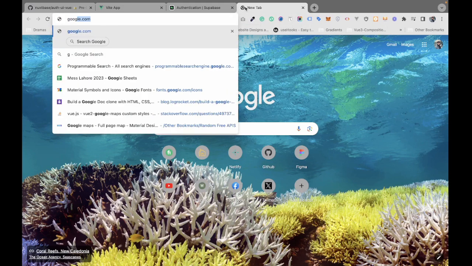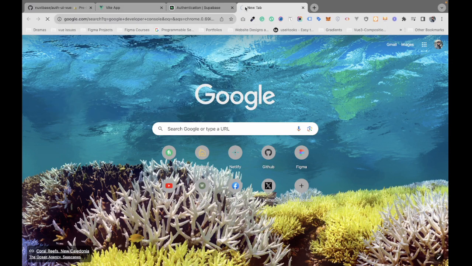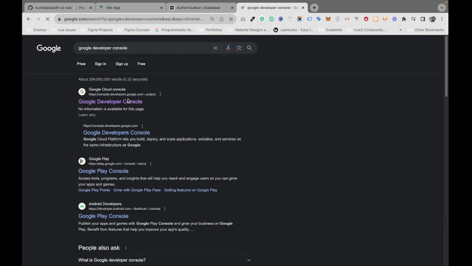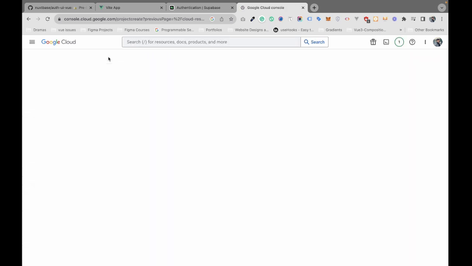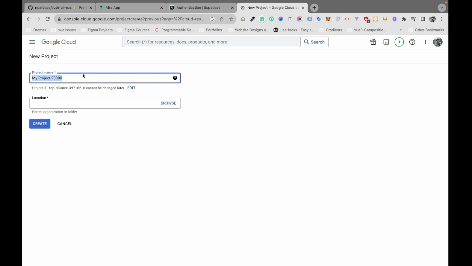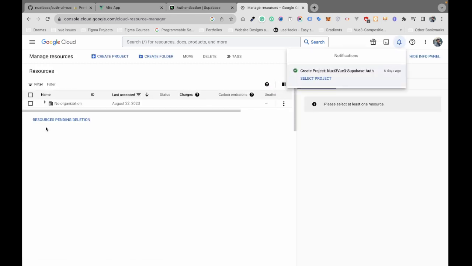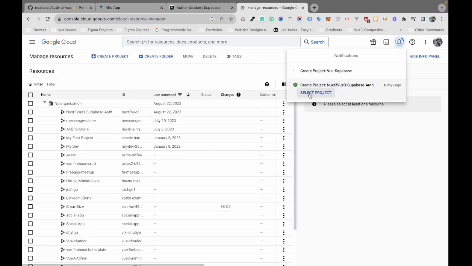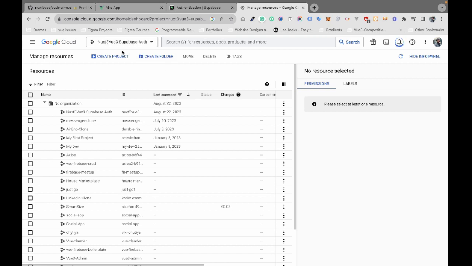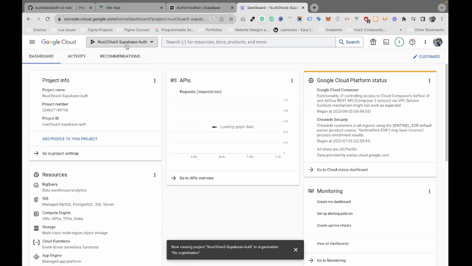You have to write here Google Developer Console. Open the first link. Let's create the new project. Project name should be Vue Supabase, and no organization, I can create that. Let's select this project. You will be able to see here, it should be selected here.